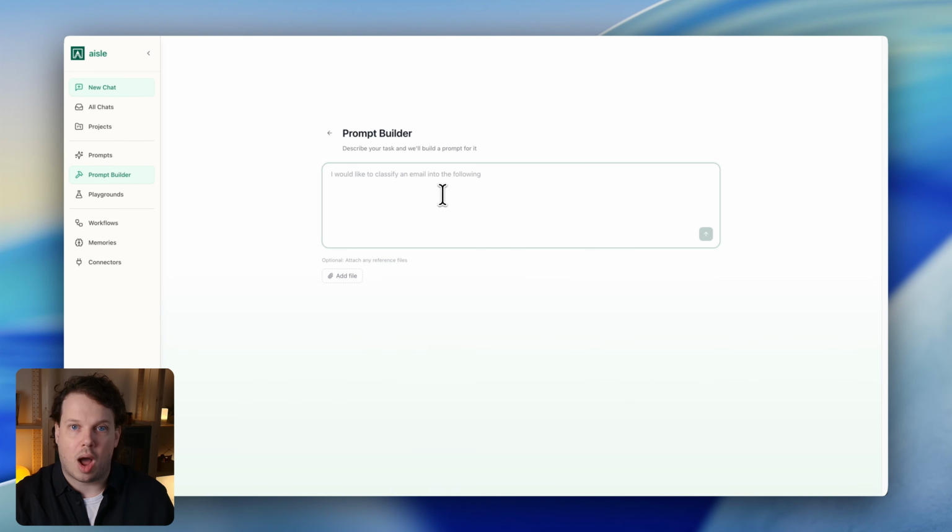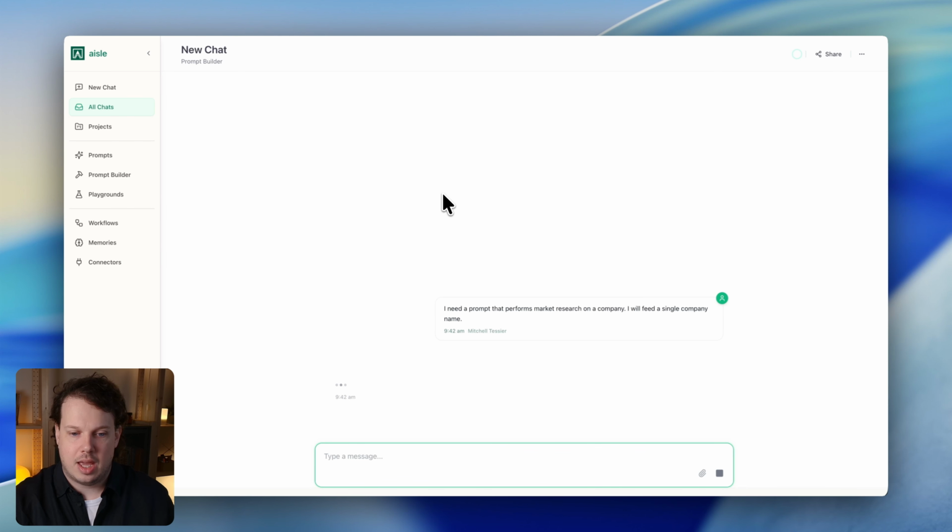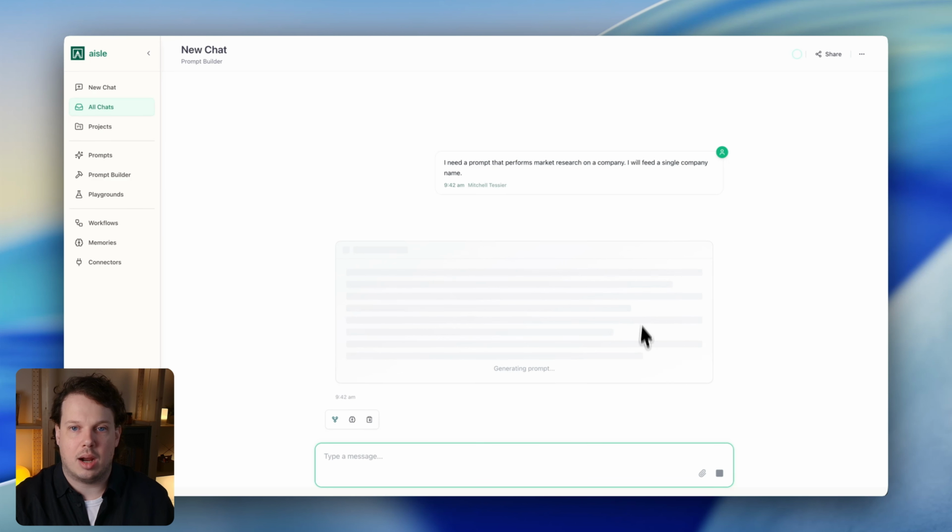We have a structure that we like to adhere to that we think works best, and so we've actually built the capability to describe the kind of prompt that you're looking for, and it will automatically map something to that structure. So if you come into Isle and you click Prompt Builder, you can just describe what you're looking to do in natural language. For example, I need a prompt that performs market research on a company. I will feed a single company name. Something like that, right? It will think and it will start to generate a prompt.